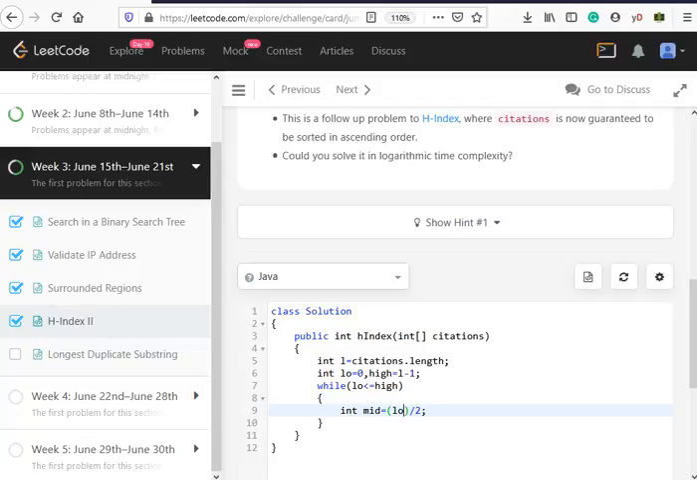Now we need to compute mid, which will be low plus high by 2. Now we need to check whether this middle part contains our value or not. If yes, then we would return this. So if citations of this mid value is equal to length minus this mid, then we have our value, which would be nothing but L minus mid itself.